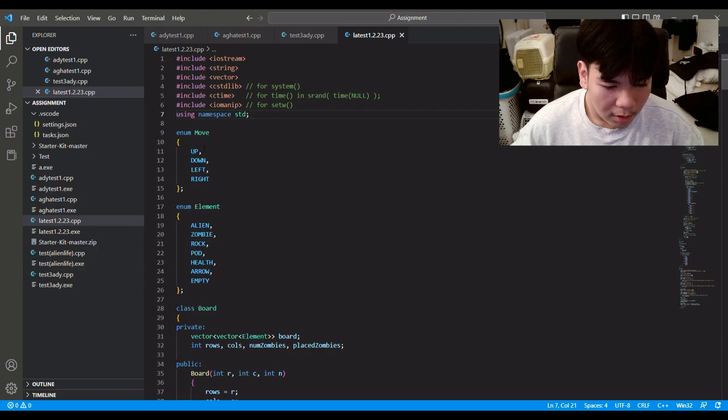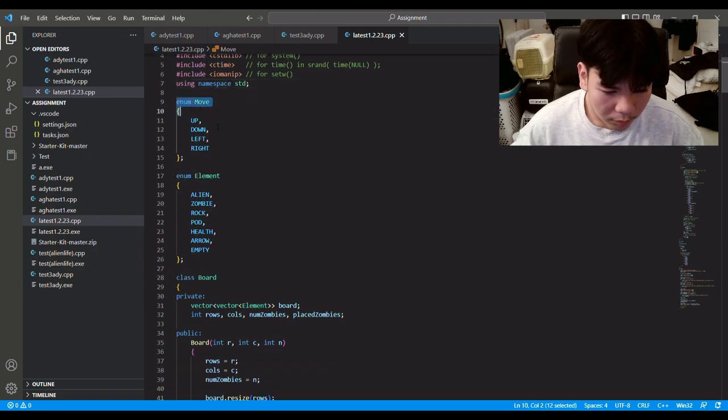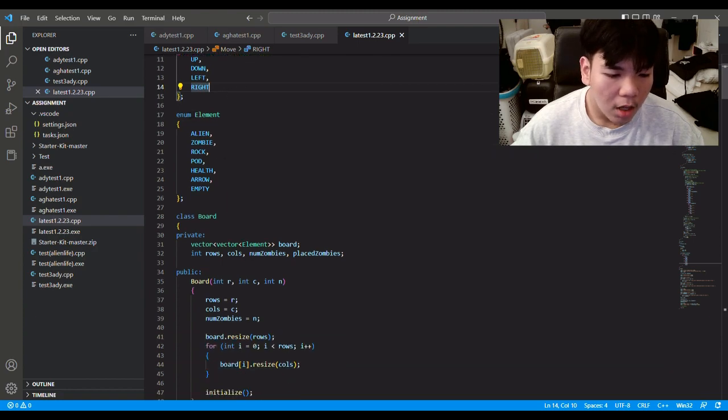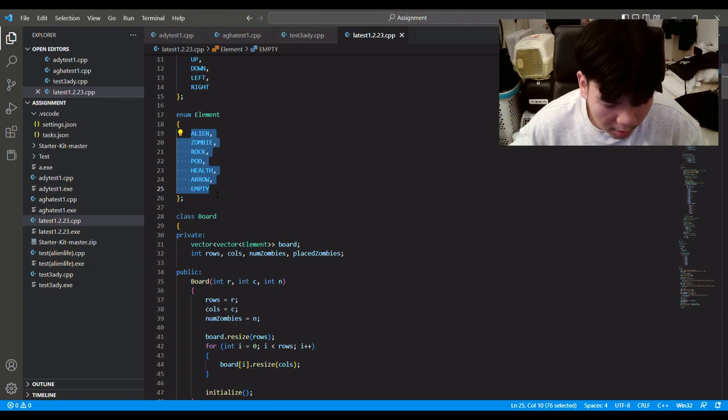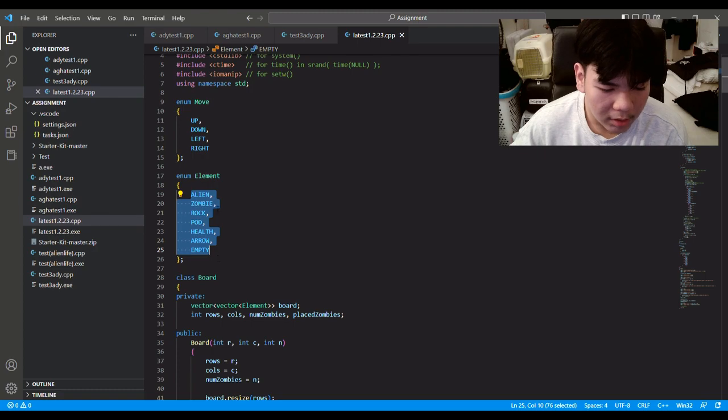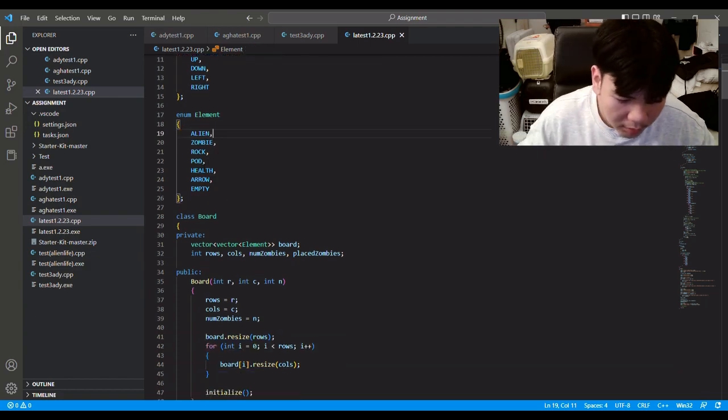So these are the basic requirements. Moving on to the enum Move. This is an enumeration of move, which gives up, down, left, and right. We put this in for the alien move, which I will explain later on. And then enum Element: we have the alien, zombie, rock, pod, health, arrow, and empty. It's the same case, so we can enumerate and use all of these elements.